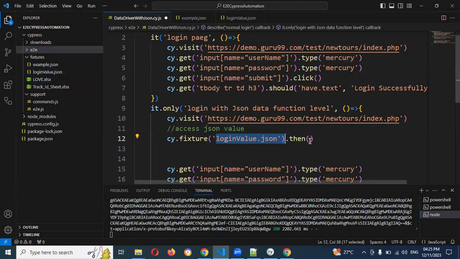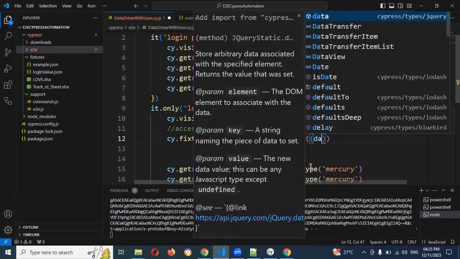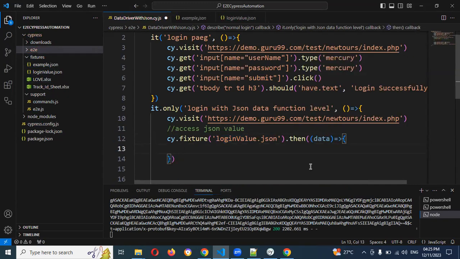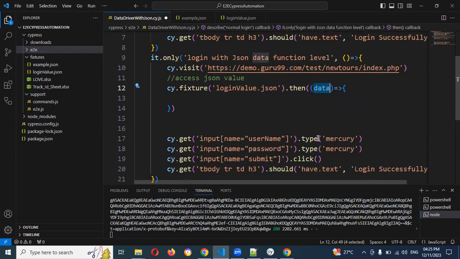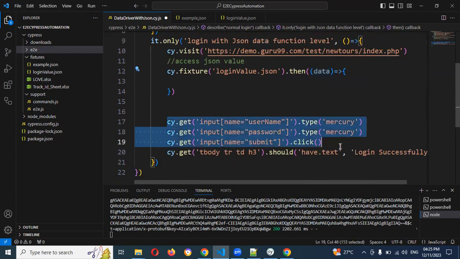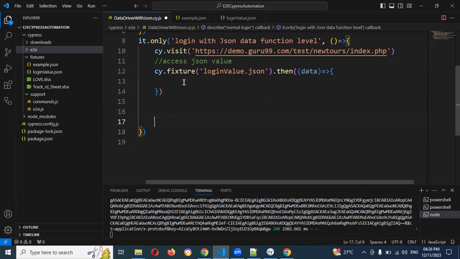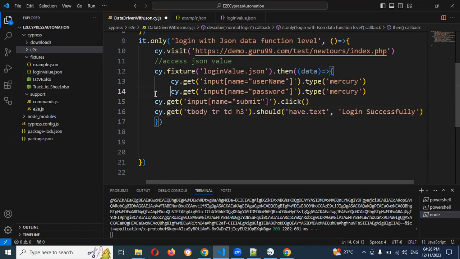Then here, in my function, I'm going to use data for function creation. This is my data having the values, the JSON has all the values presented here. Then I need to use this entire information, cutting that entire information and pasting here.